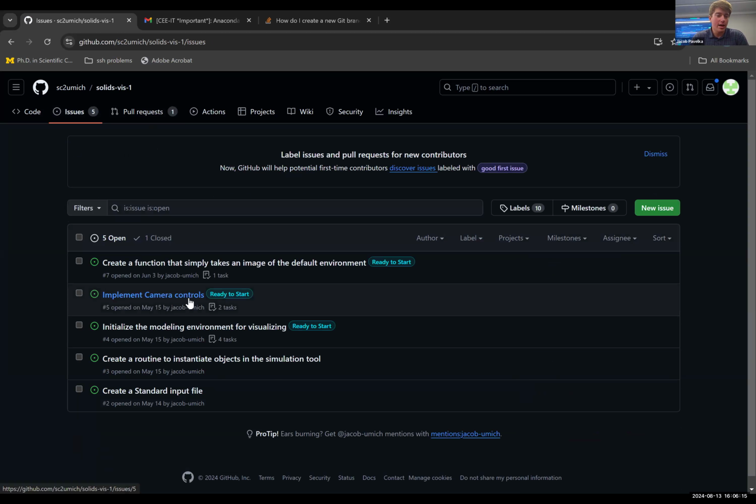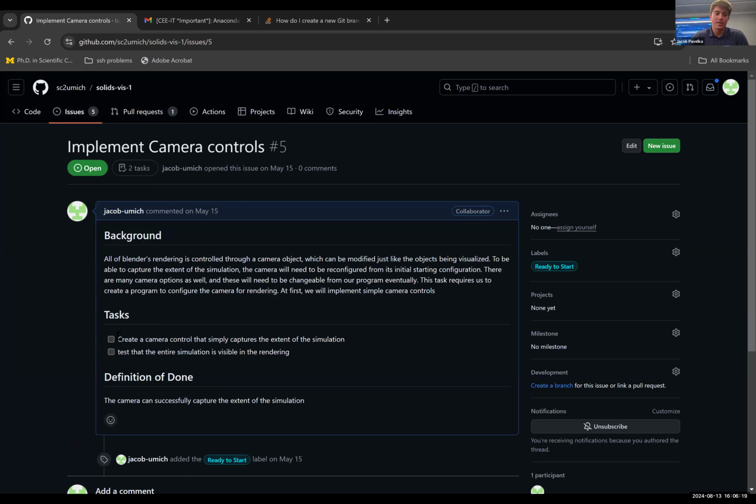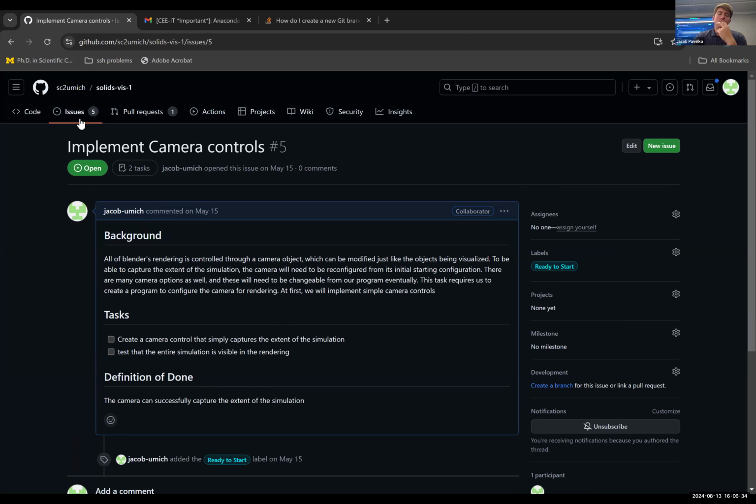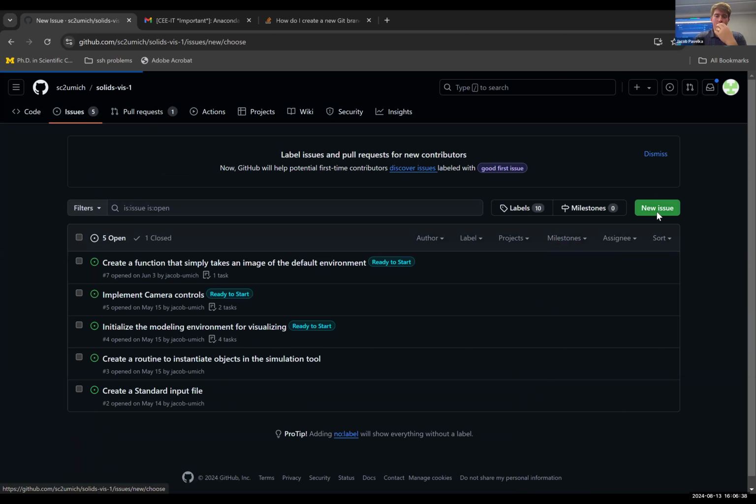If you look at it, it's saying, okay, here's the background of what you need to do. Here are the tasks you need to do to complete this issue. Then you can make your own branch for this issue, or you could do it on a separate branch. But then you're done with this issue whenever you complete the tasks. So we're going to make a pretend issue and show how the workflow would happen.